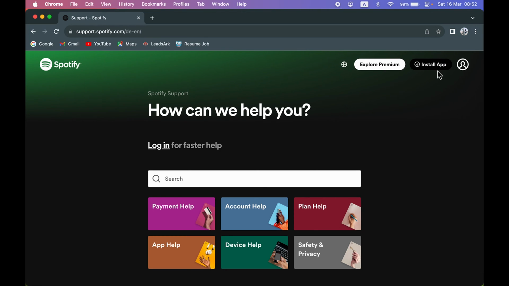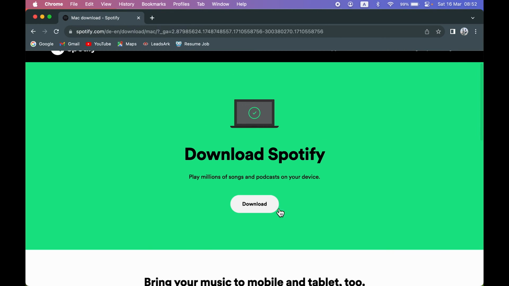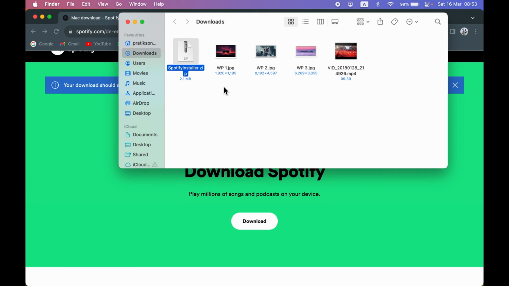Over here on the right hand side, you will see there is an option of install application. So select that particular application and over here you get download option. So select download. Now you can see we have downloaded the file. To view it in the folder, you can just select this folder icon and this is the Spotify installer.